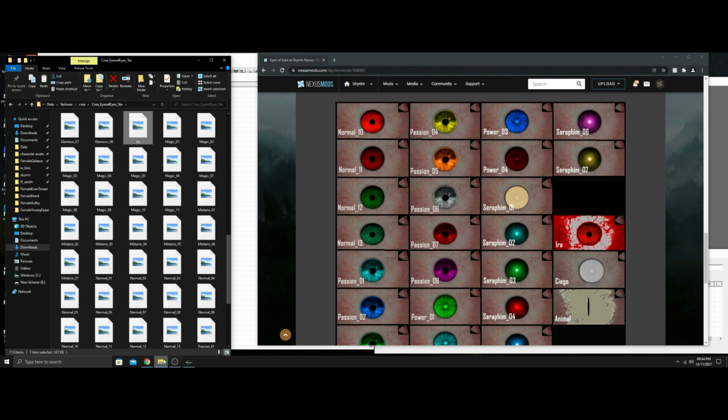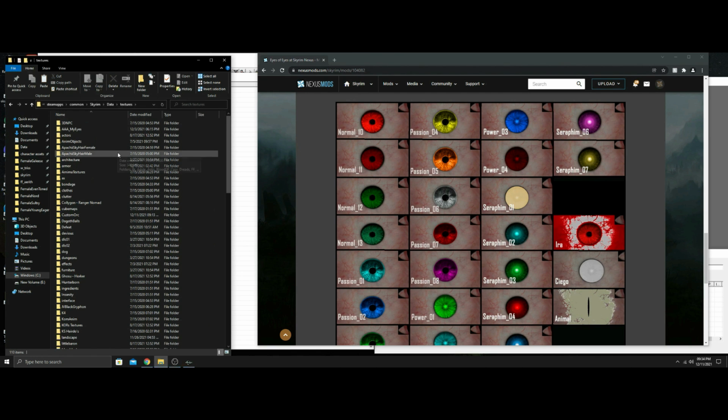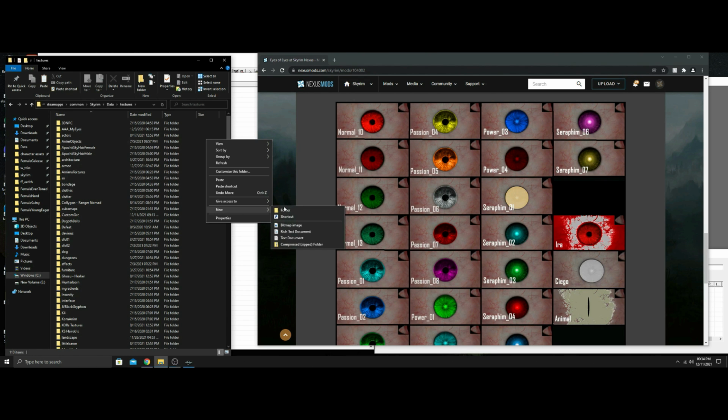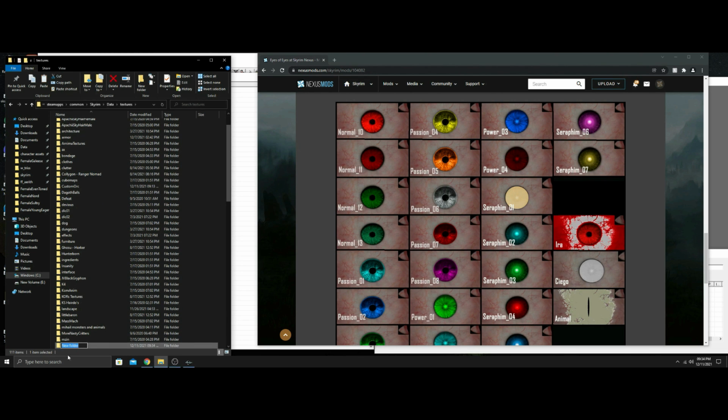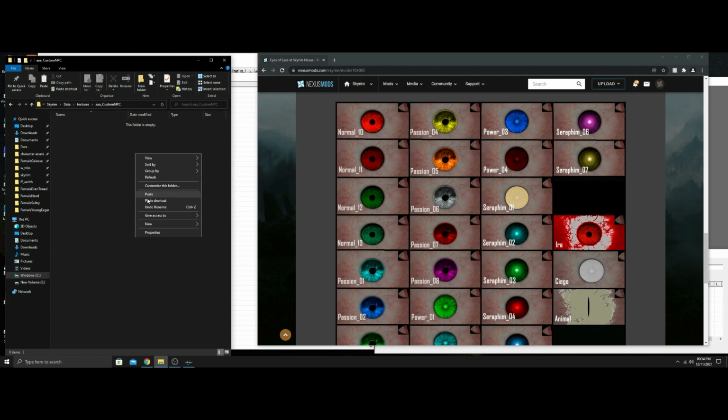Copy it. Now you're going to want to go into your data folder, and then go into textures. I have already added this, but I'll just do it again. We'll make a new folder and name this AAA custom NPC. Now we're going to go into the custom NPC folder and create another new one. I'm going to call this one eyes.